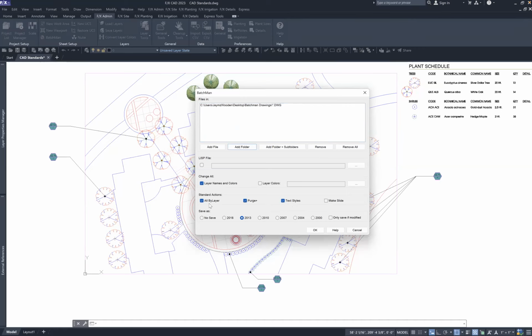And lastly, or not lastly, but here I can also have it set to all by layer. So sometimes you'll have an object that is not set to by layer. It'll go through and make sure that it changes the color of all those lines to the layer that it's on, which can also mess with your plot settings. So this is going to be extra important for taking drawings from someone else.